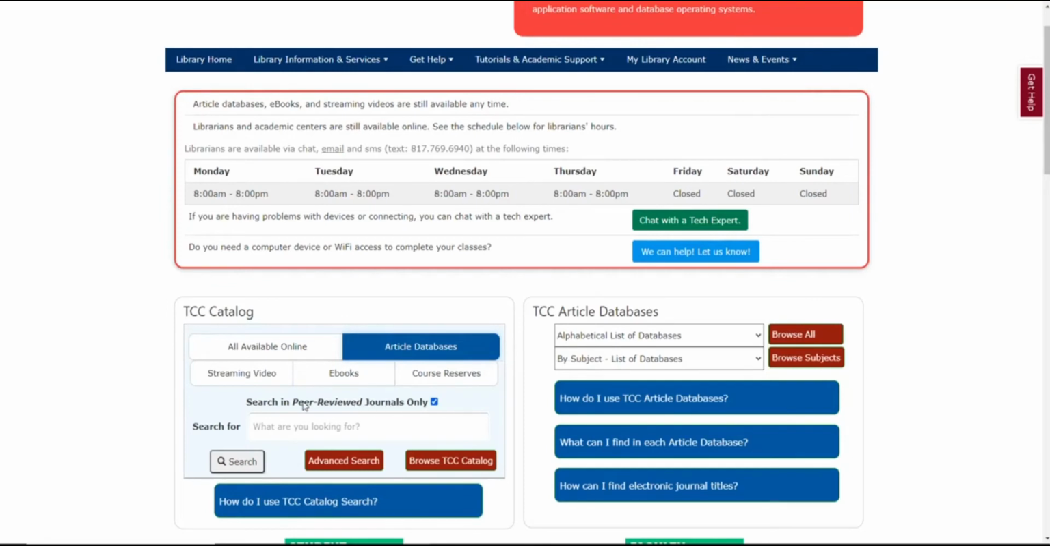It will also give us an option to search in peer-reviewed journals only. This is important as most professors will want you to limit your searches to scholarly works, such as those brought up by doing a search for peer-reviewed journals only. The other way to search databases on the library website is to use the TCC Article Databases section on the right side of the front page. We'll go ahead and save this for later so I can show you one of my favorite databases in detail. For now, we'll go ahead and stick with a catalog search.